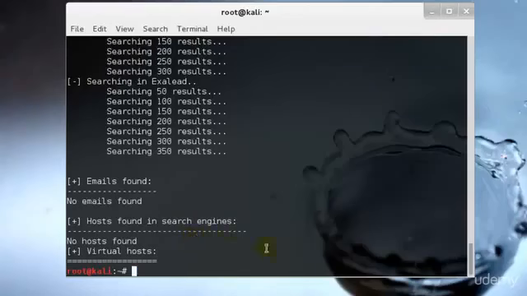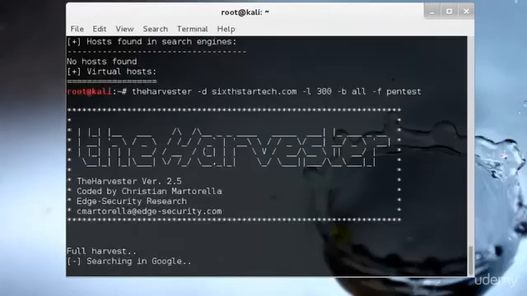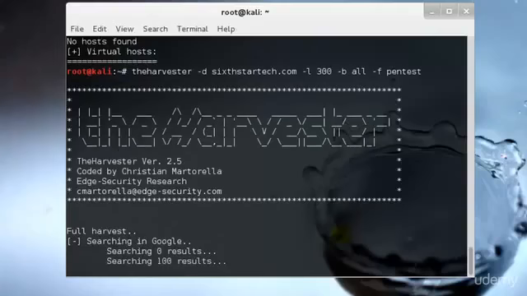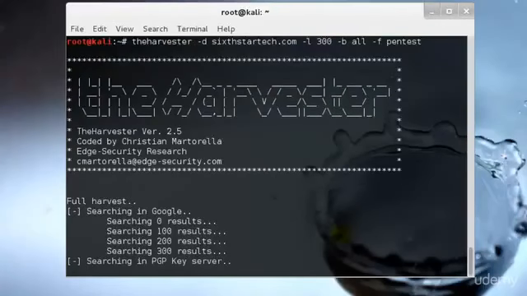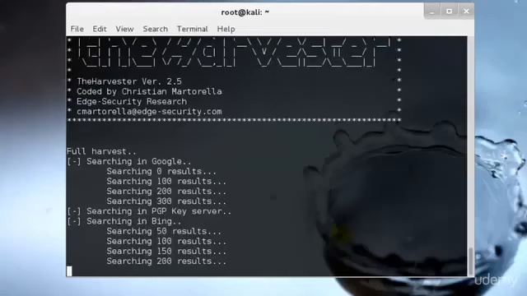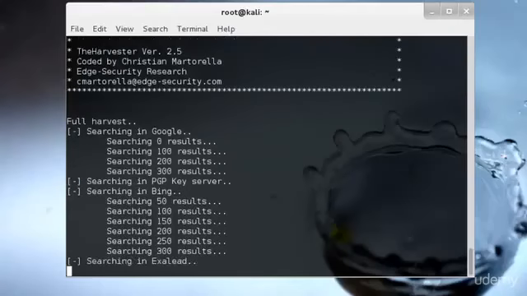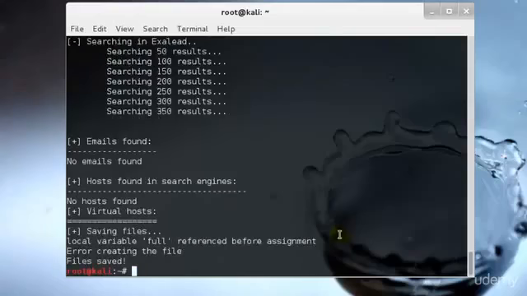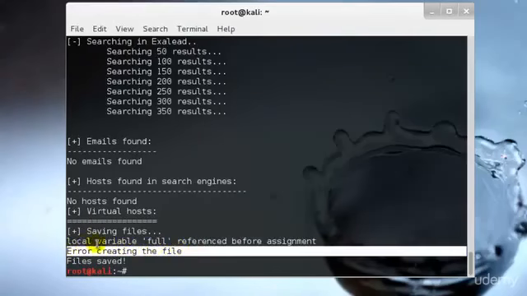I'll just go ahead and show you. Okay, so there were no email IDs found over here. Just in case, I'll use all, and I'll type -f, and I'll type pentest. So just in case you find any email IDs over there, you can type it like this, and it will be saved in the pentest directory. And -f means that you are asking it to save to a specific folder. As you can see, it was an error creating file because there was nothing found.